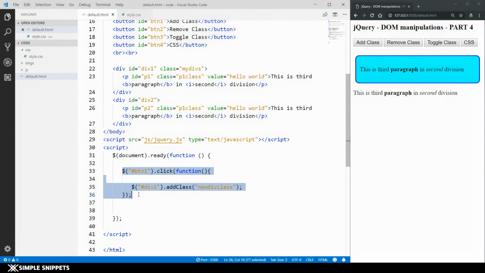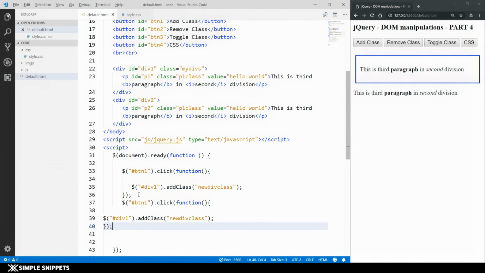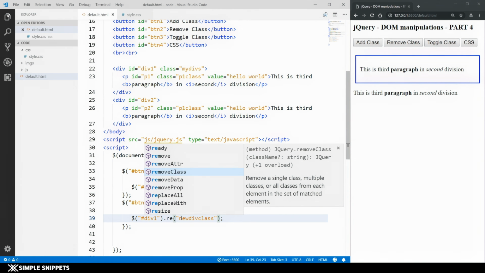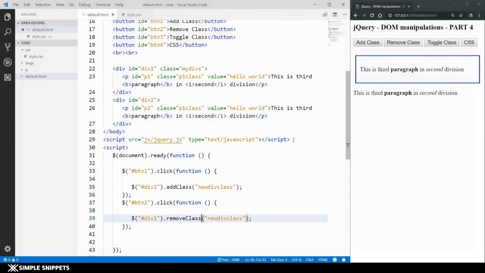Now similar to addClass, we have removeClass. Just copying this and pasting it and changing the button ID to btn2. Here I'm going to say removeClass and remove that same class. First I'm going to add the class. If I click on remove class, that class got removed. Okay, makes sense, pretty simple.